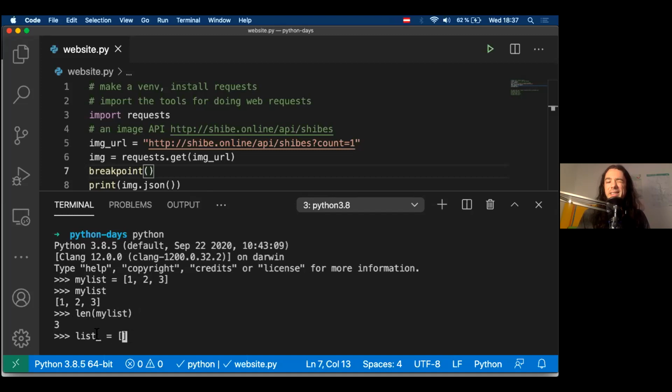You don't want to use just the word list if you play around with stuff like that, because that's actually a somewhat reserved thing inside of Python. But if you want to use something and you're not too creative, then you can always put an underscore at the end. It's kind of like the standard for doing this.